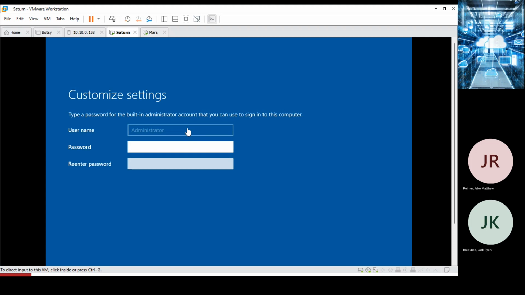Okay, and again, we're using password 01 for our system.